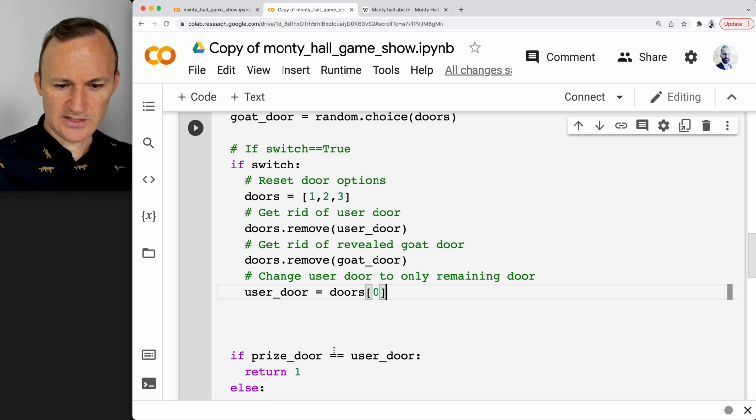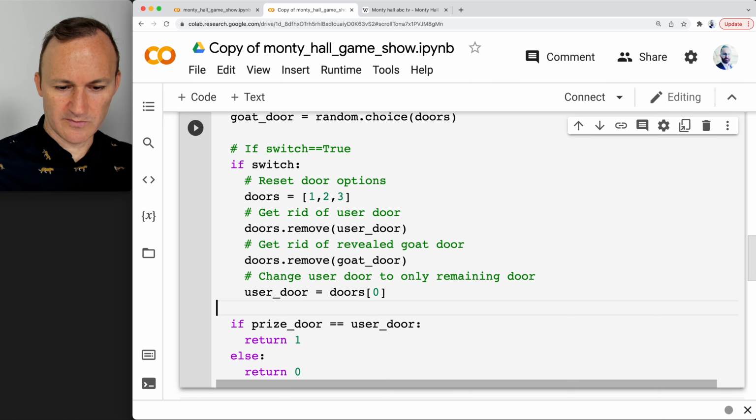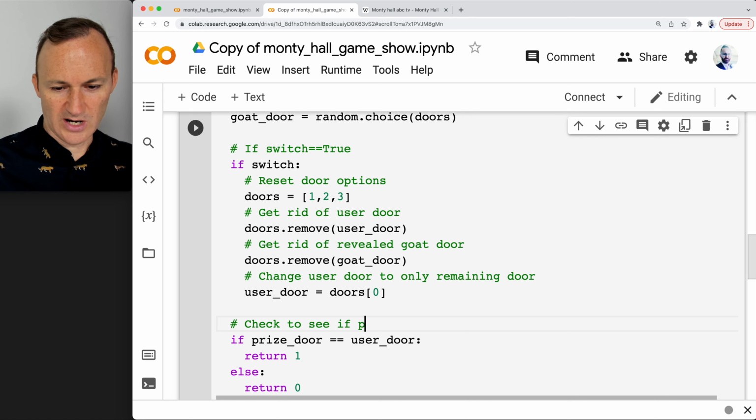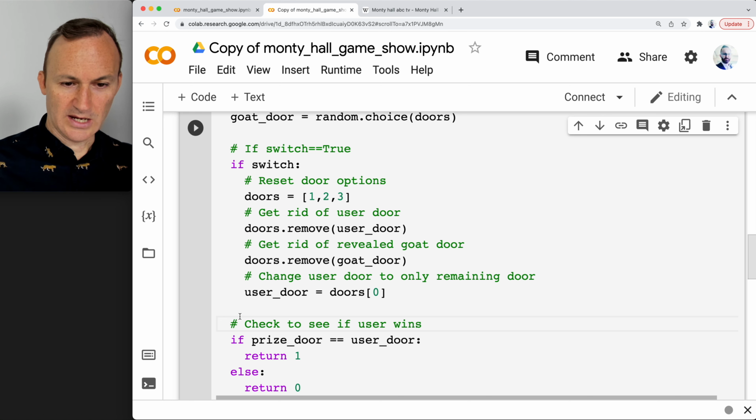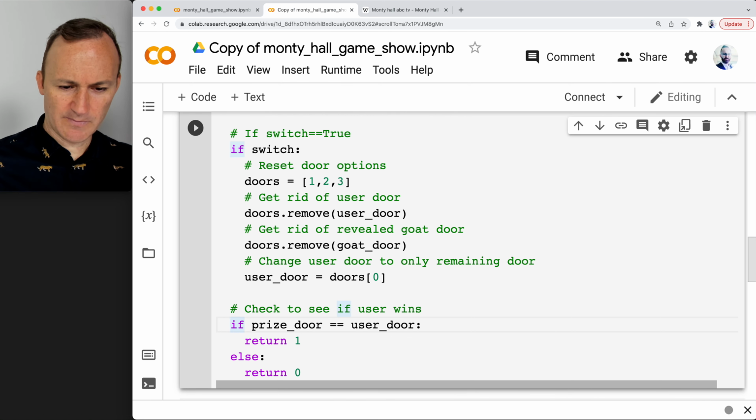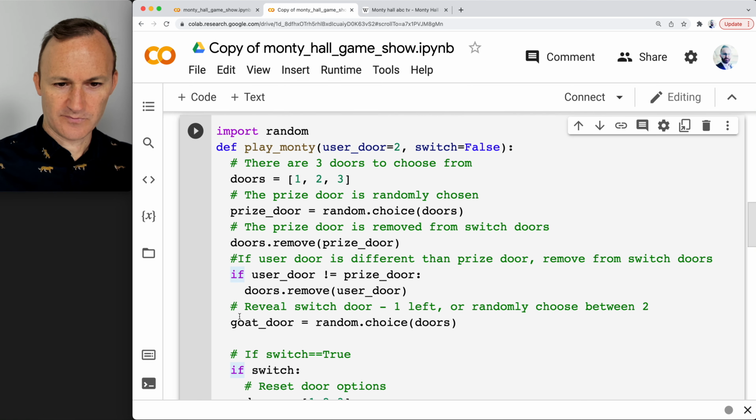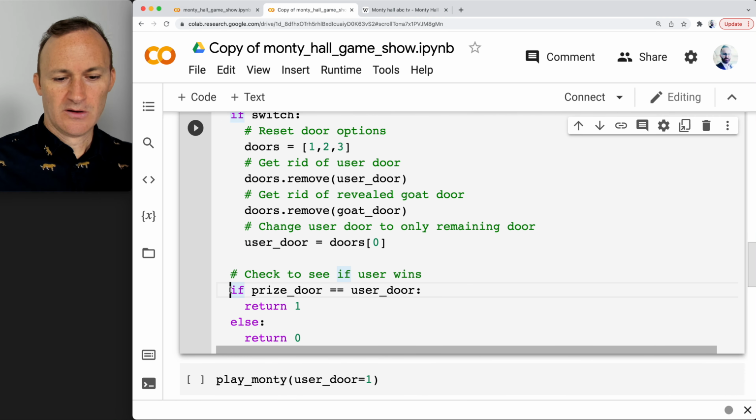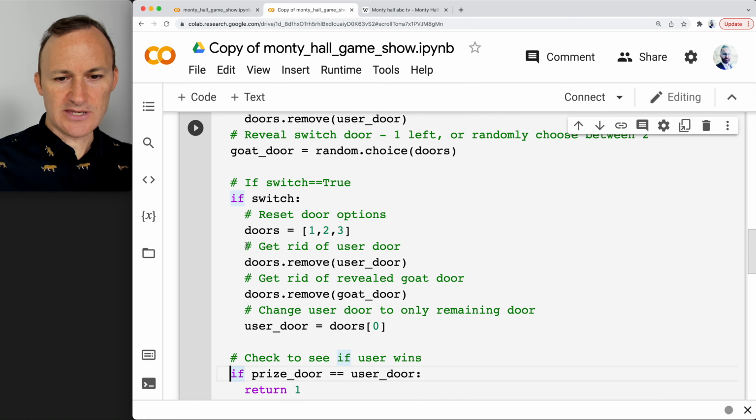Okay, and this is actually good here. I think we have it at the bottom. So check to see if prize door, check to see if user wins. Okay, and I believe these all need to be tabbed. No, they're okay. Okay, so I think that should do it.